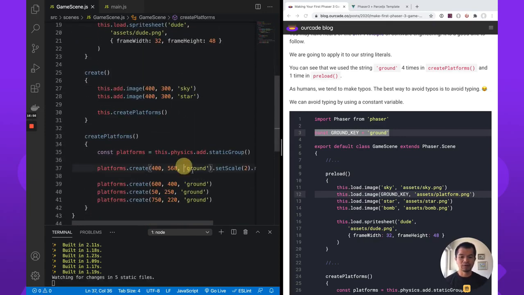Now you may think you're not going to make typos, and maybe you're a fantastic typer, but one day you will, and you're going to wish you used these const keys, or enums if you're using TypeScript, so you don't have to make these typos, because VS Code will tell you that there is no const variable named ground key, and you'll see little squiggly lines telling you there's an error.